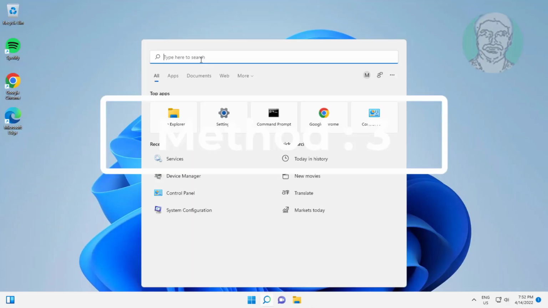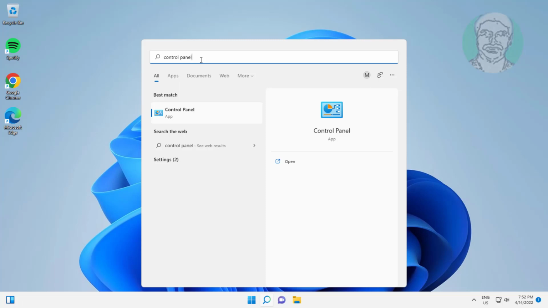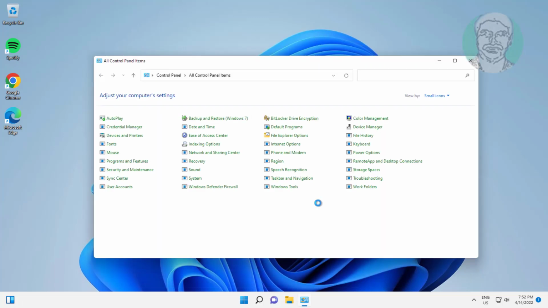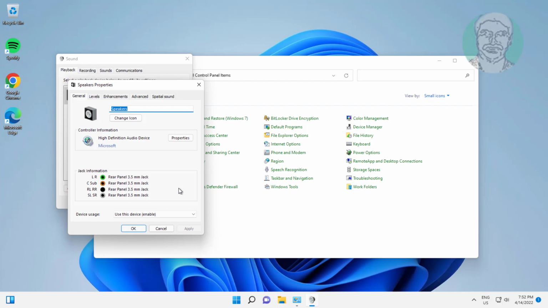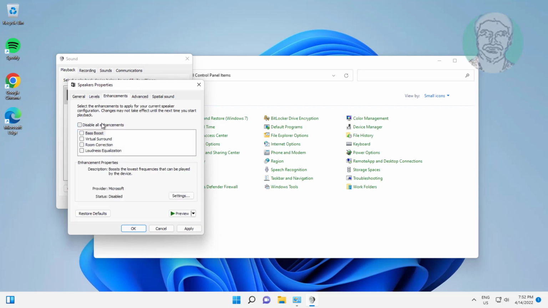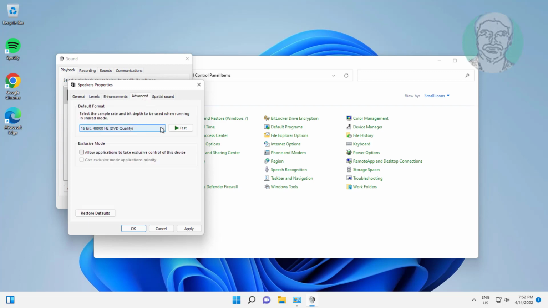Third method is type Control Panel in the Windows search bar, click Control Panel, click Sound settings. Right click, select Show Disabled Devices and select Show Disconnected Devices. Select device, click Set Default, click Properties. Click Enhancements tab, uncheck Disable All Enhancements. Click Advanced tab, change default format and click Test, select the best one.